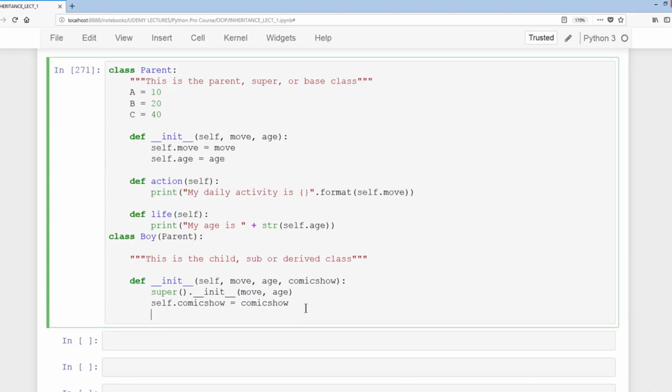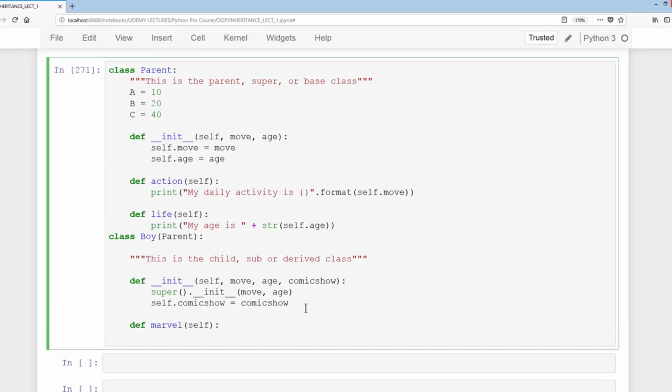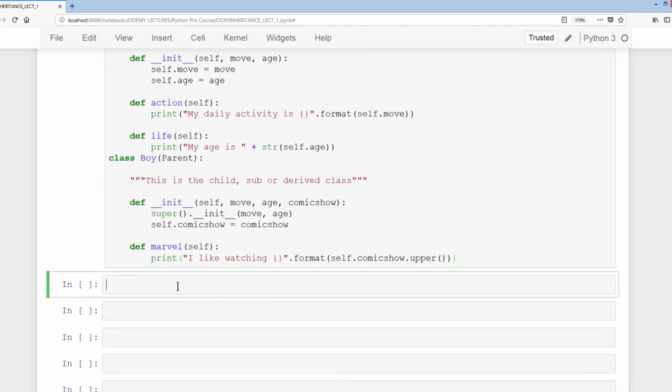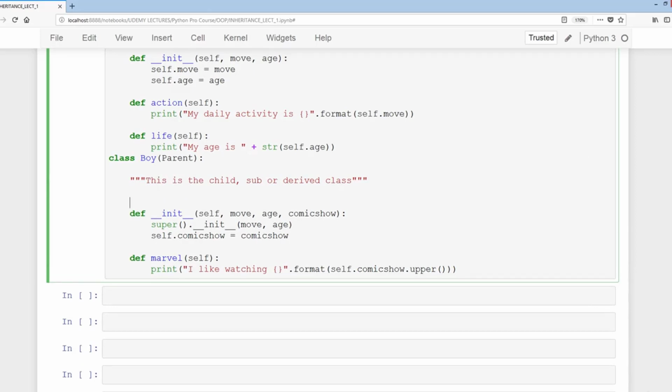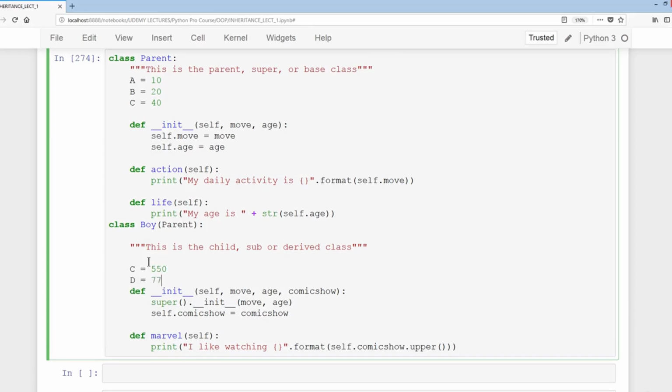Alright, so let's say I have Marvel, then self, colon, and we'll do print I like watching, dot format, and we'll have self.comic show. We'll also do upper, just to make it stand out a bit more when we have the outputs. Before I do that, I'm going to put some class attributes. At the moment, for the parent we have A, B, and C as 10, 20, and 40. So I'll do C equals, let's say, 550, and also D equals, let's say, 77.